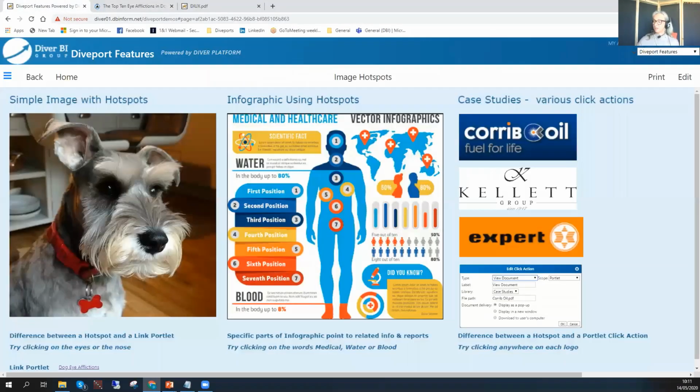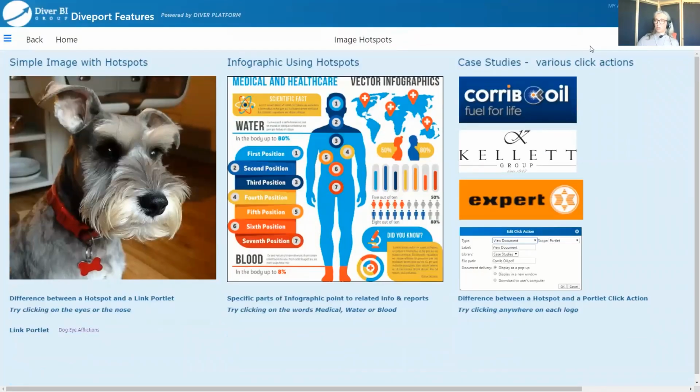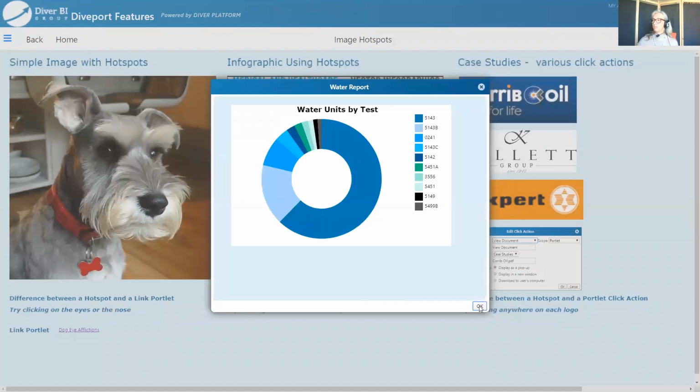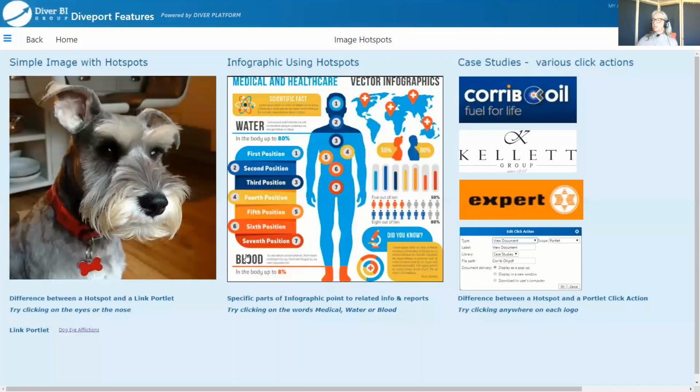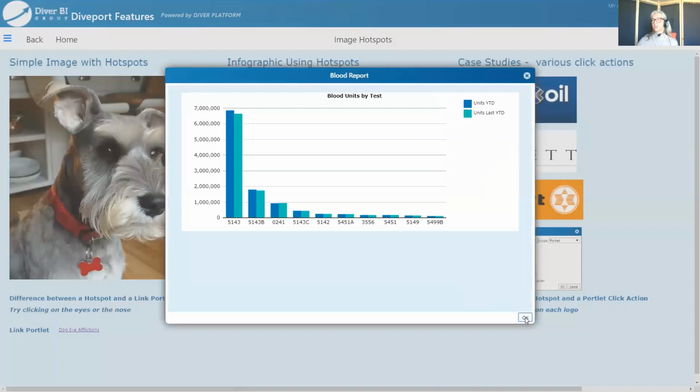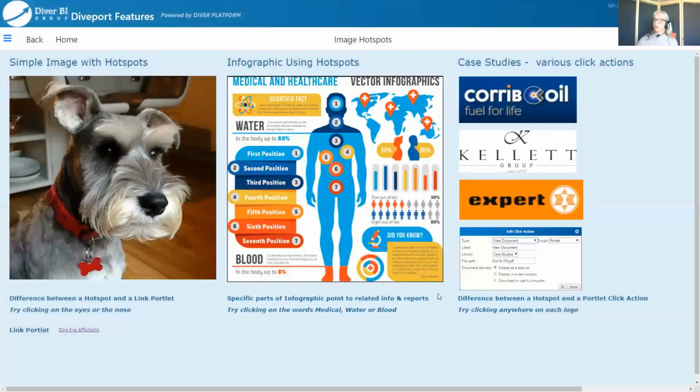The other thing that I could do is have an infographic, and I get the same effect. I've got lots of areas here that I could have hotspots. I've just created a couple. This time, instead of going to a web page, I'm going to go to a report about whatever I've clicked on, so water there, or blood, and that's just a click action to another page in the portal. It's a lot better to draw attention by using features rather than just a plain boring link portlet.